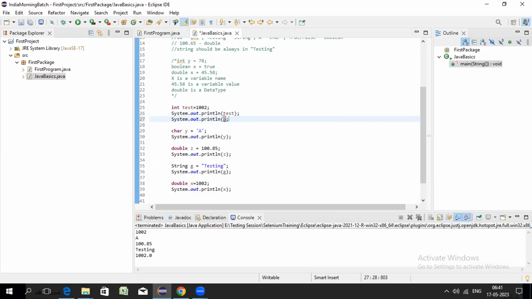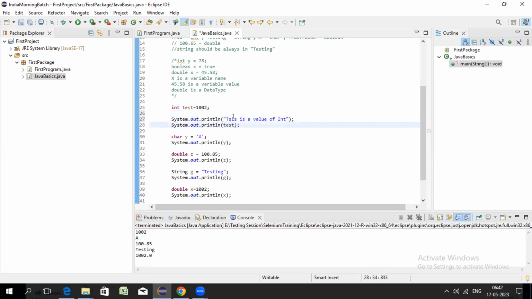For example, I want to print something like this: this is a value of int. Can I type like this? Yes. I can type like this, right? So now what happens? It will be printing like this, and printing like this.